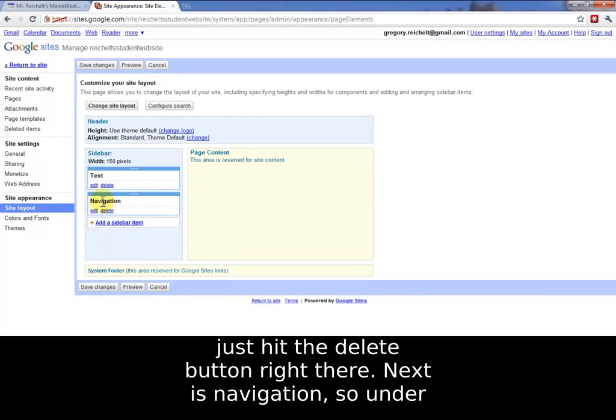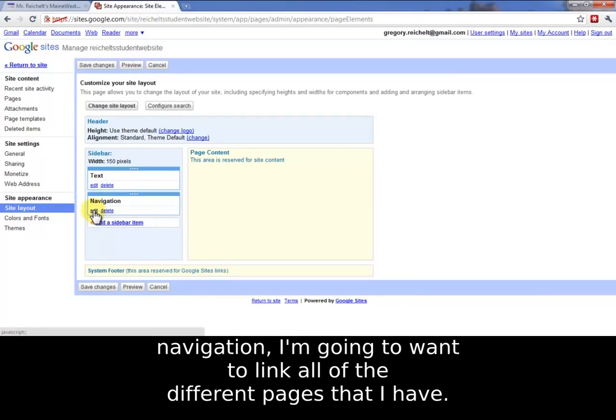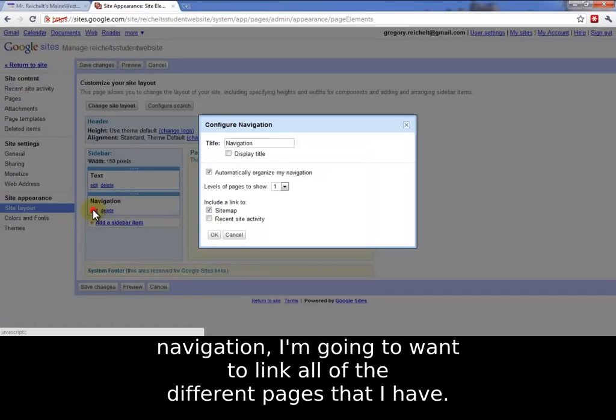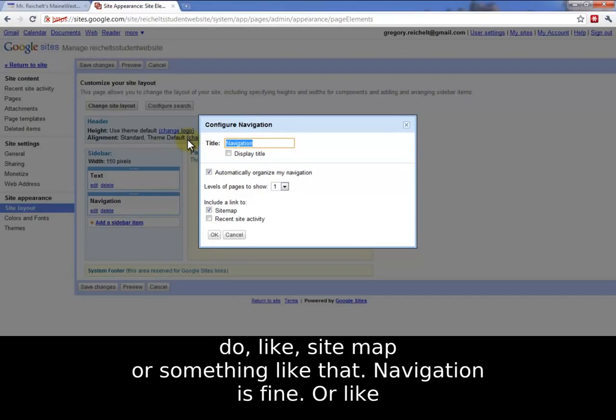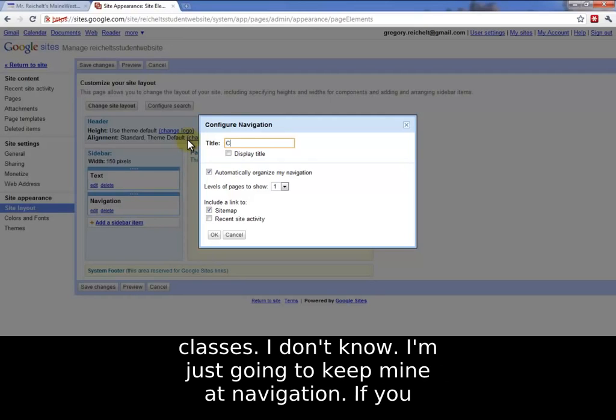Next is navigation. So under navigation, I'm going to want to link to all the different pages that I have. So I can click on edit right here. Title, navigation, that's fine. You can also do a sitemap or something like that. Or classes. I'm just going to keep mine at navigation.